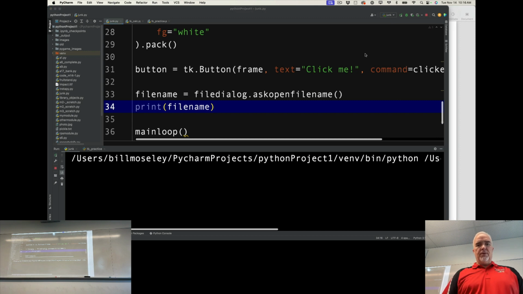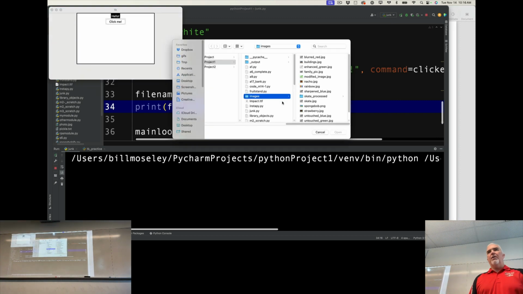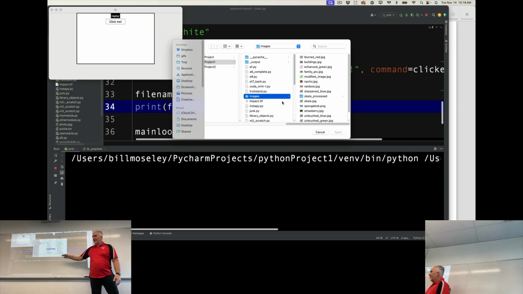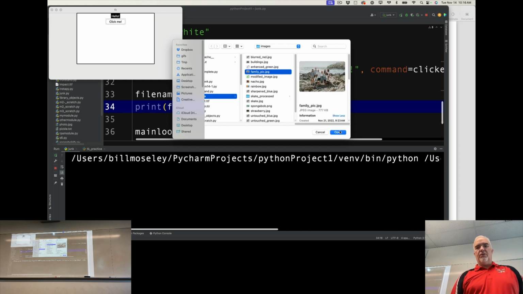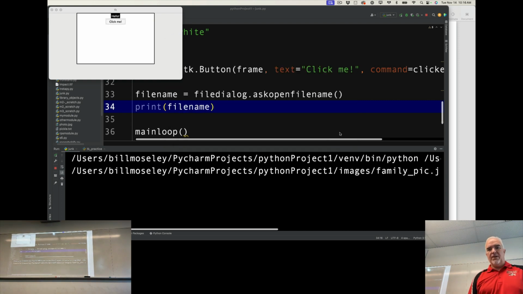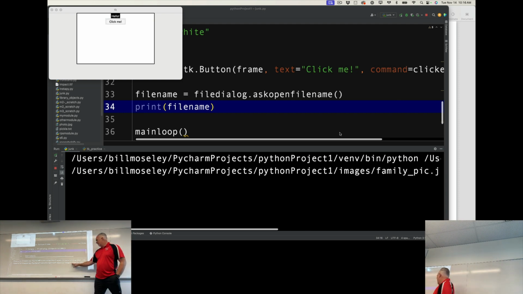Now watch this. So it opens a file dialog box. And so I choose that image. And look, it prints the whole path to that, which means I can open that up now in anything. In fact, I could use that and not use any of the other features in TK. I could just use the TK library to open files if I wanted to.